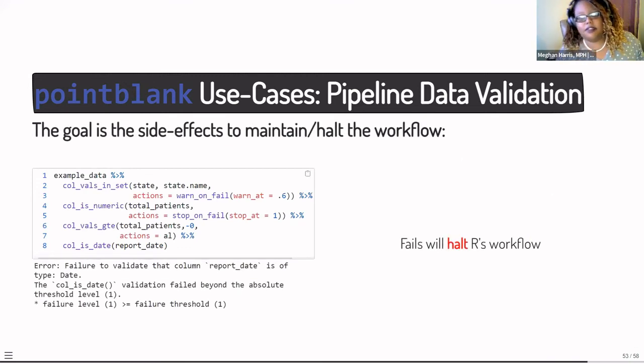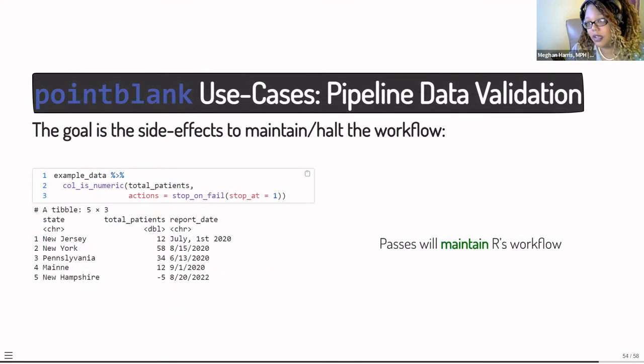So what's cool about this though, is that if we do it this way without doing the interrogation, the agent, whatever, what ends up happening now is that if anything is triggering your validation rules and it's failing at a certain point, it will halt your workflow. So if we were to run this, it'll just give a straight error. But if we change this around, say, because the only validation rule that we had that passed was that the column was numeric for total patients, if you put this into your console or into your script, you will literally get a printout of the tibble.